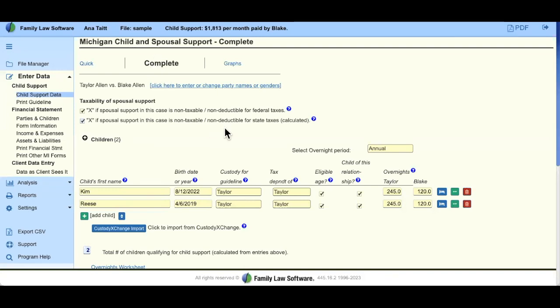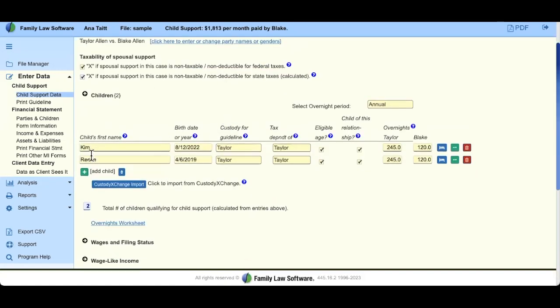So when you go into the complete calculator in the sample file, you would see the children, Kim and Reese, and then you'd see the parties, Taylor and Blake. And so if you need to add children, you would click the add children box here. Each child will have their own line, including the overnights. And so what's going to happen is if I change overnights for, we'll say both children in this case, I'll change the overnights to 300, we'll instantly see the effect on child support, and then we'll calculate the remaining overnights to the second parent.